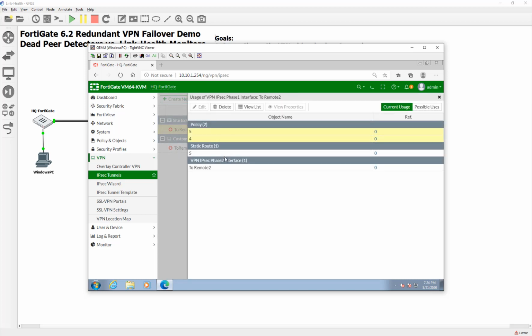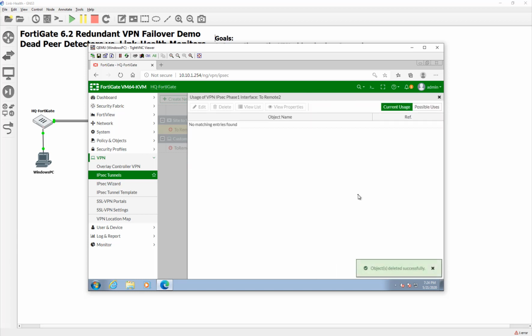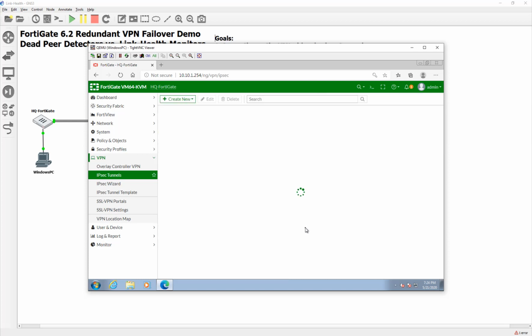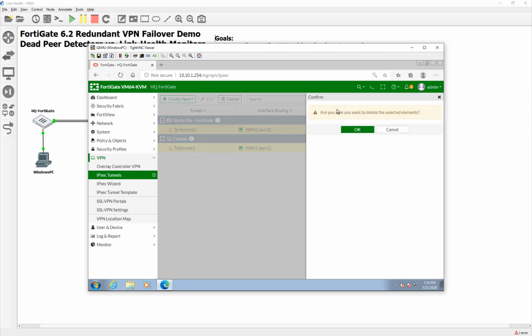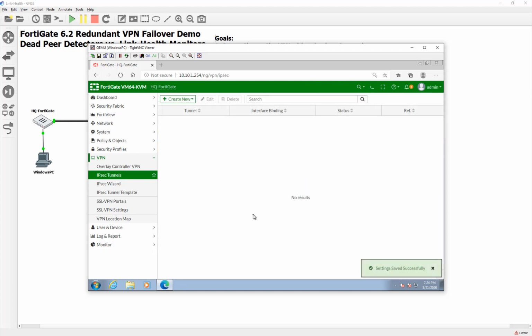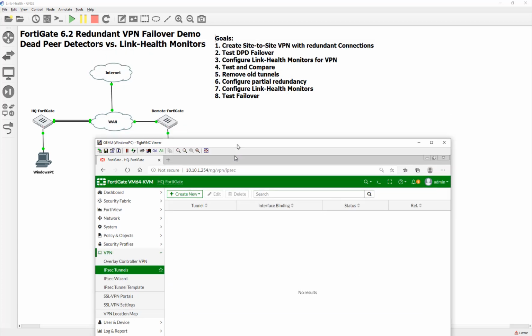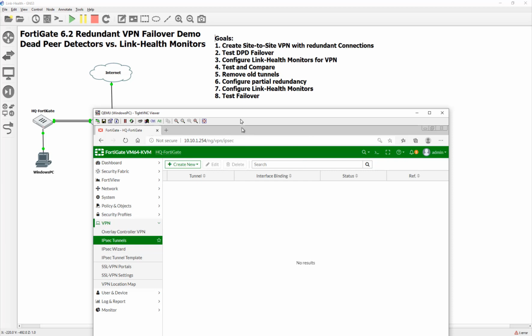All right. This time I'm cheating by holding down my shift key and deleting all of them at once. Honestly though, guys, just be very careful when you do that in real life because you're also deleting firewall policies, static routes, all that good stuff. But now that there's nothing being referenced on them, I can actually delete them without a problem. Okay. So we do not have any more VPN tunnels on our headquarters FortiGate. So we're starting over pretty much.